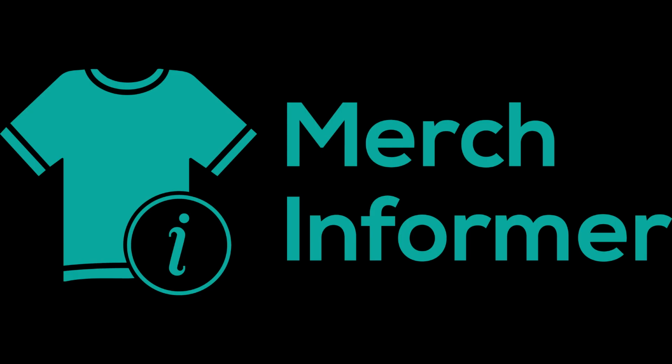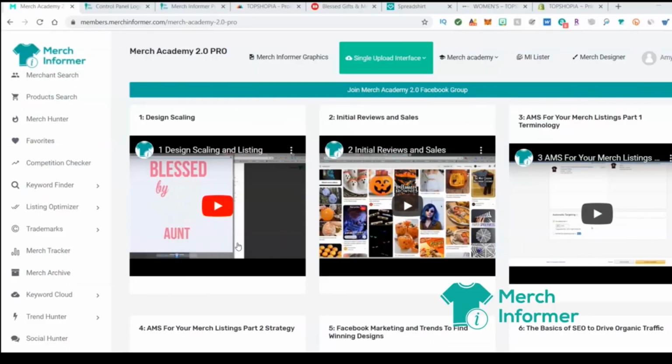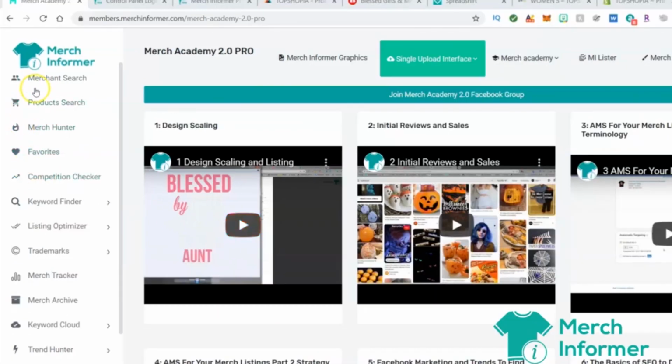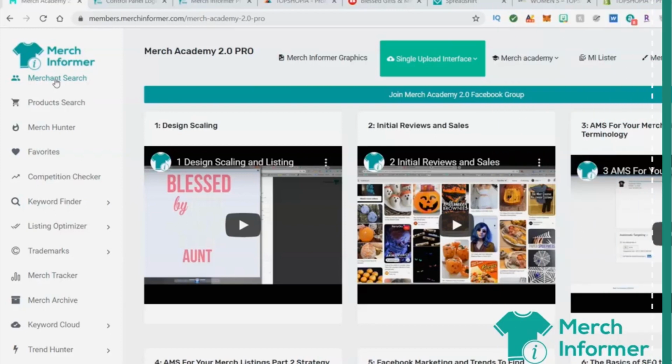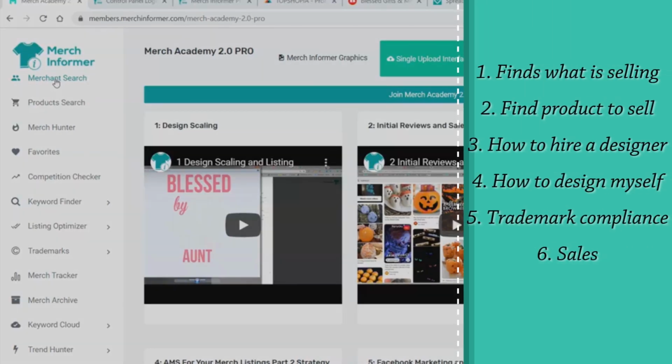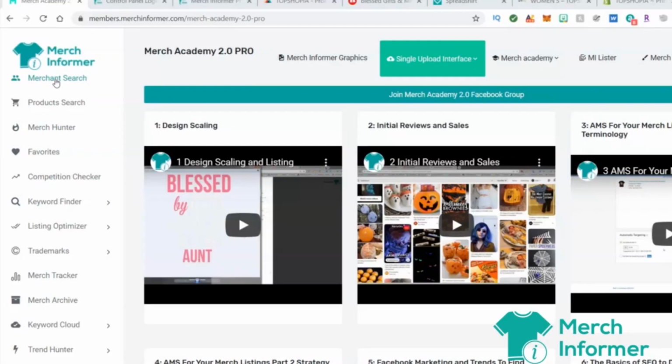But the software I'm going to talk about right now is called Merch Informer. Merch Informer is fairly new in the world of software and merchandise websites. So in a nutshell, what Merch Informer does is teach you what type of merchandise is selling on Amazon and across the internet, what types of products you could sell if you have an interest, how to hire somebody to design it or design it yourself, and how to check for compliance with copyright and trademarks. It does it all, and it'll monitor your sales, that sort of thing.